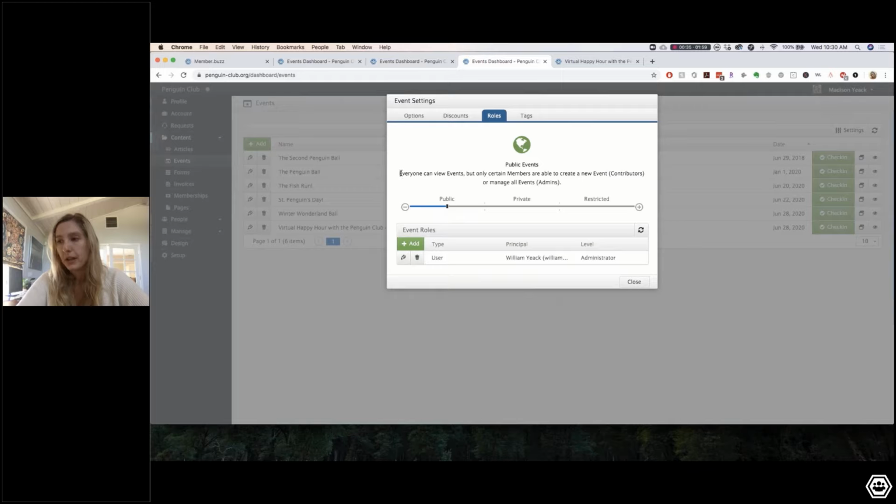So this is really important. I changed this earlier today, but everyone can view events. Right now it's public. Anyone can see our events page, and then only people with permission are able to create a new event or manage events. The other option is private, which all members are able to view an event, but only contributors and admins are able to create and manage events. Or restricted is what we had it on before, which is that only logged in members with specific memberships are able to view events, and the same permissions for creating and managing events.